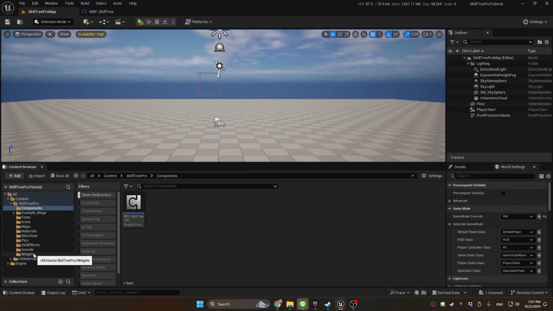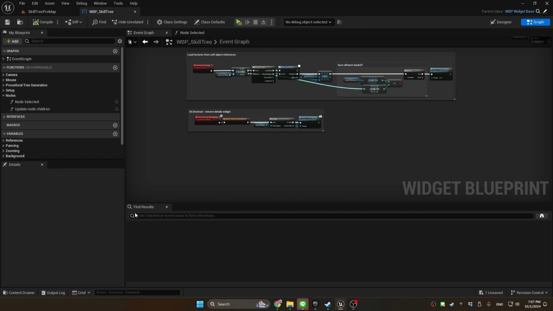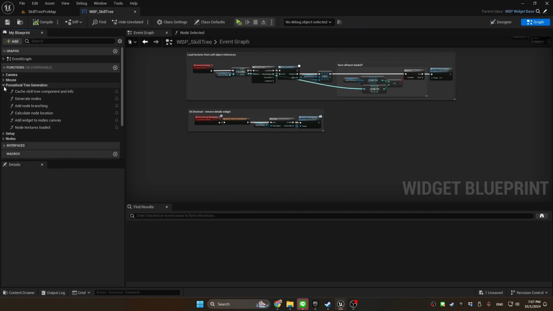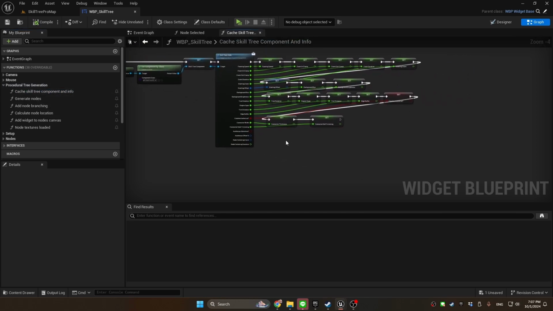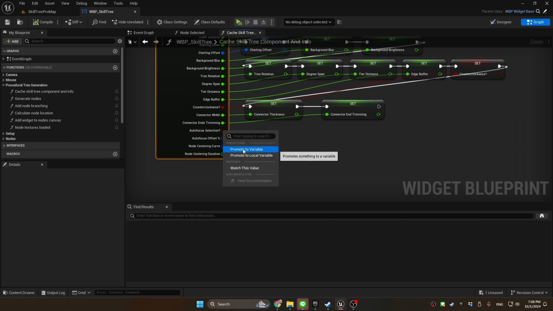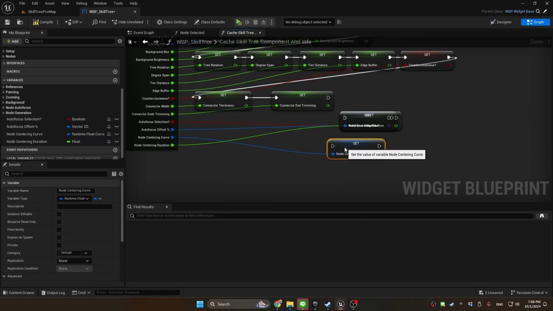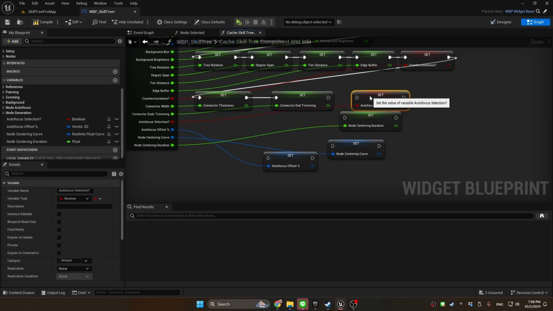And the last thing we want to do is go into the widgets folder and open up the skill tree base widget. And the first thing we'll do in here is in our functions, procedural tree generation, we'll open up the catch skill tree component and info, and we're going to catch these new variables that we're getting. And we can simply right click and promote them all to variables and then connect them to the execution.